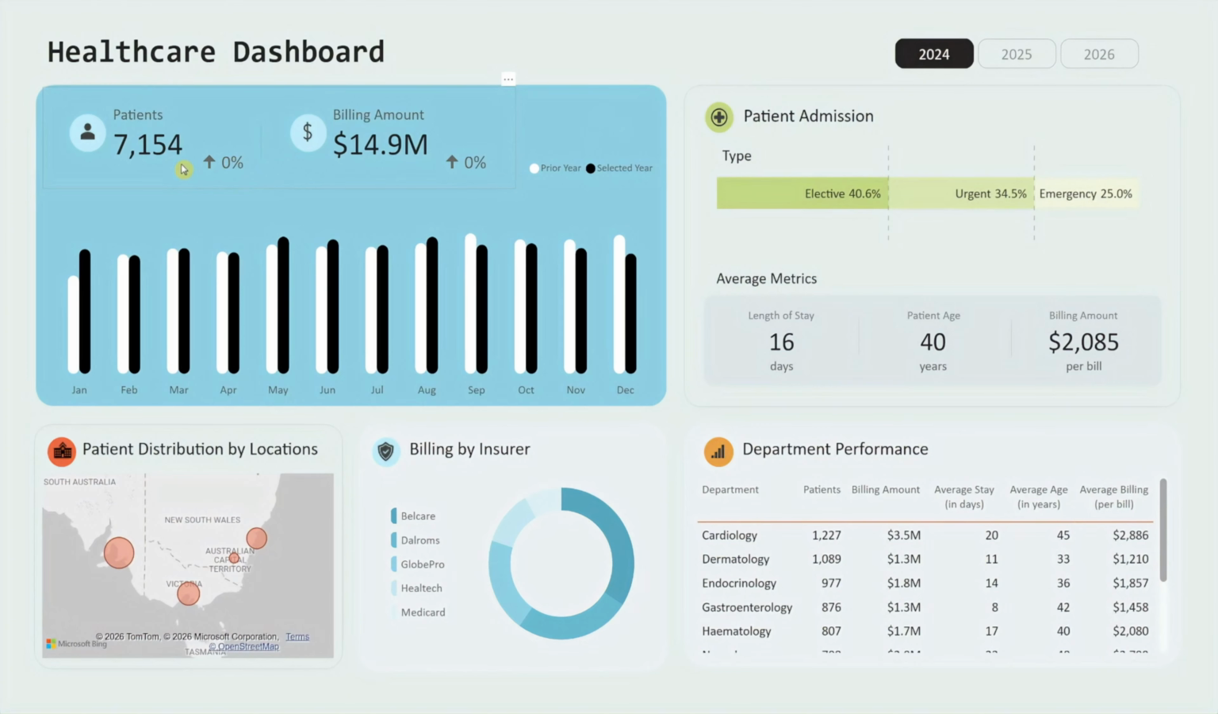Moving into the first panel on the left. This section highlights the key metrics for the selected year, where we can see the total number of patients along with its year-on-year percentage, as well as the total billing amount with its corresponding year-on-year change. In the same panel, we also have a monthly bar chart for the patient numbers. The white bars represent the prior year, while the black bars show the selected year values. This side-by-side comparison makes it easy to track trends over time and quickly spot any unusual spikes or dips between the 2 years.